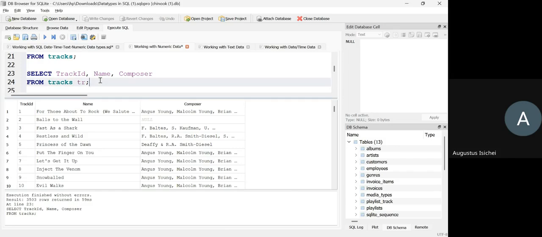Let me show you what I mean. If I try to run this query, oh, interesting. I don't expect this to work. I think it will still work. It will still work, right? Well, let me do something. Watch this. So this is still working, right? It's working now. What if I say tracks dot track ID?